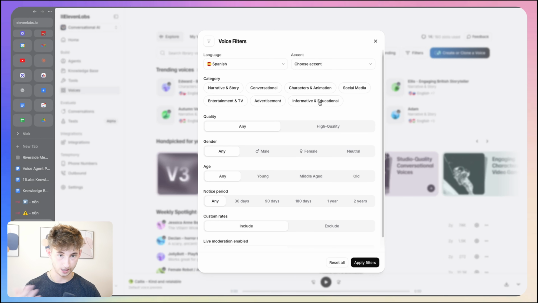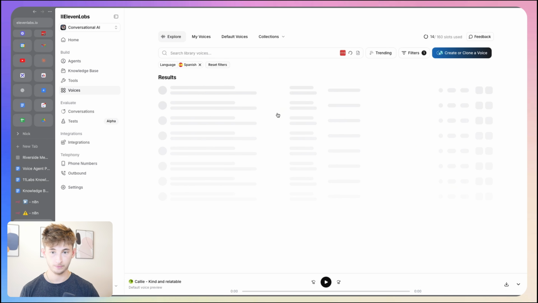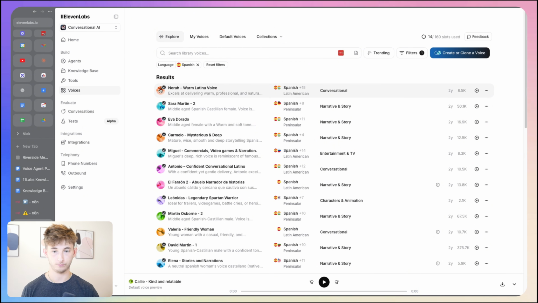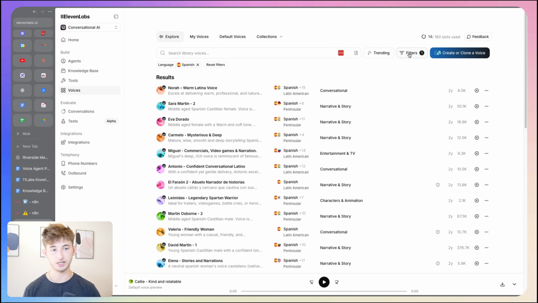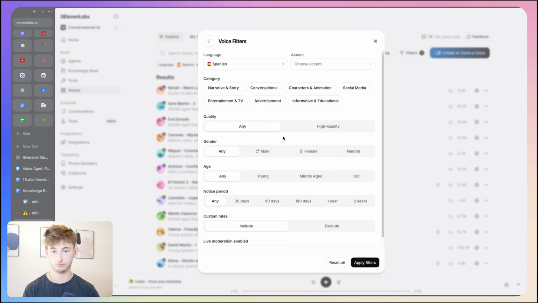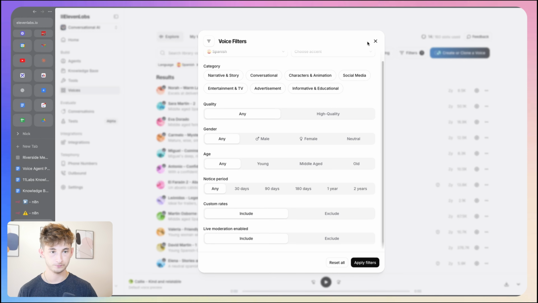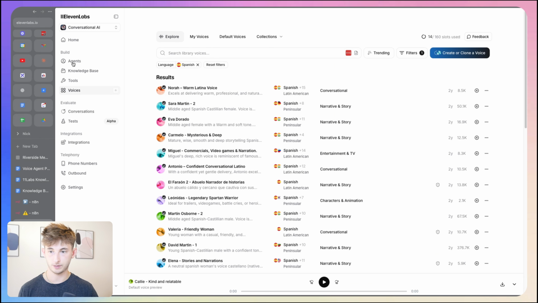We could just give it any accent. Any Spanish language is probably already going to have that accent. And then you can see right here, we have Nora, we have Sarah Martin. So feel free to test these out yourself. You can even filter these and narrow down your criteria a little bit further: the gender, the age, the notice period, whatever. So let's back up and go back to our agent.